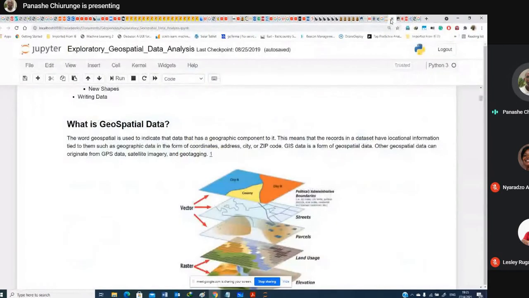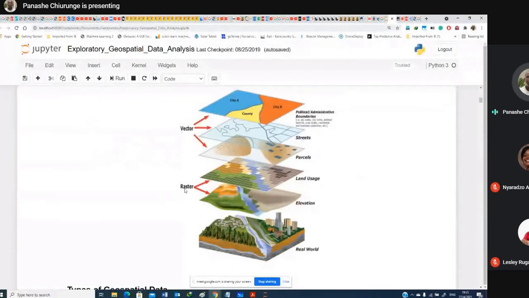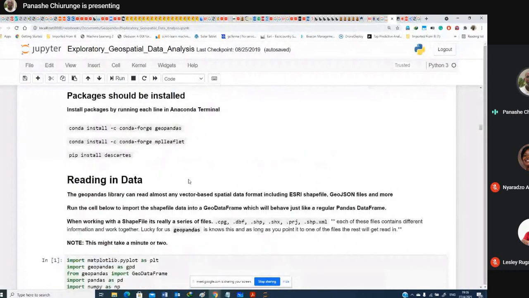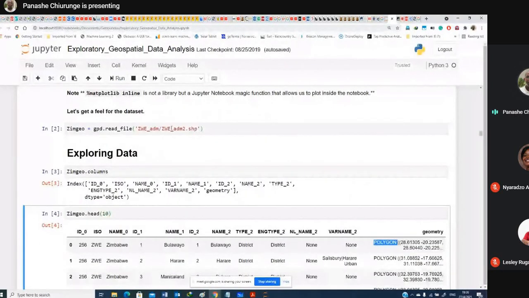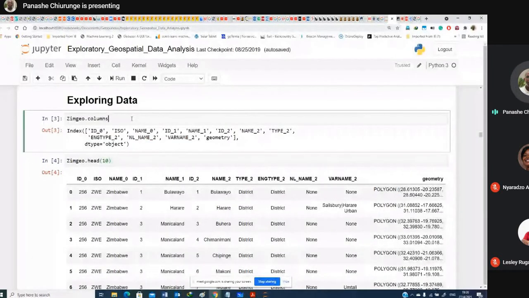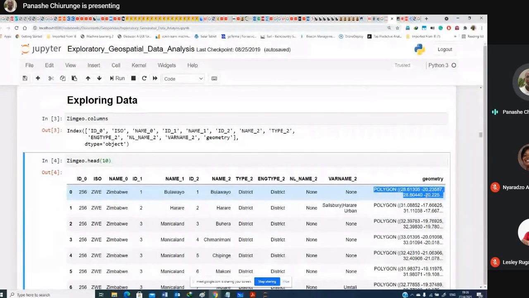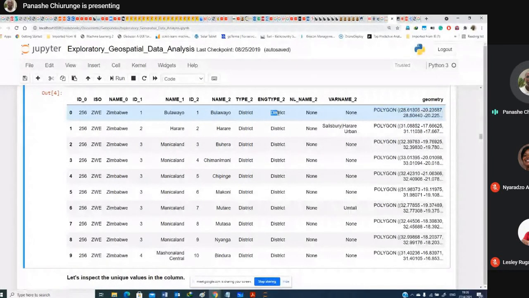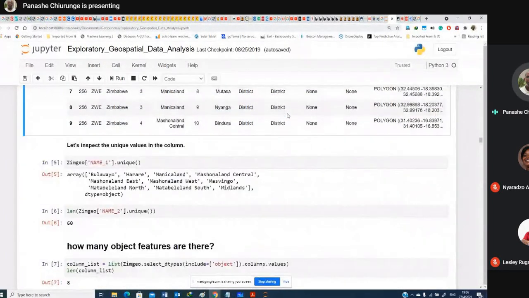So going back to the lecture, we spoke about vector and raster images, and then we spoke about GeoPandas. I imported the shape file, and then we can see the data and the polygon, so you understand why we need a polygon. The shape file just gives me the outline of a particular city, in this case a district. These are outlines of the contours of districts in Zimbabwe. That's all it is giving me.